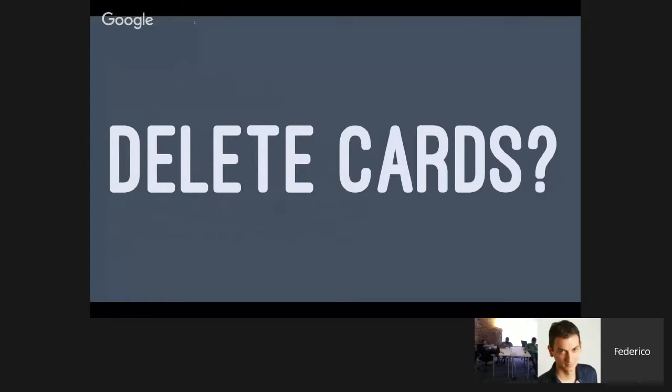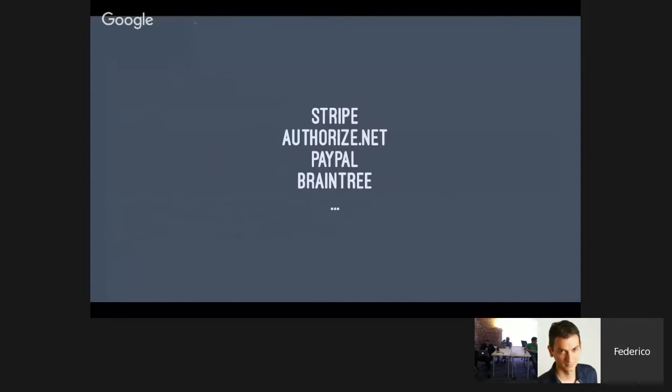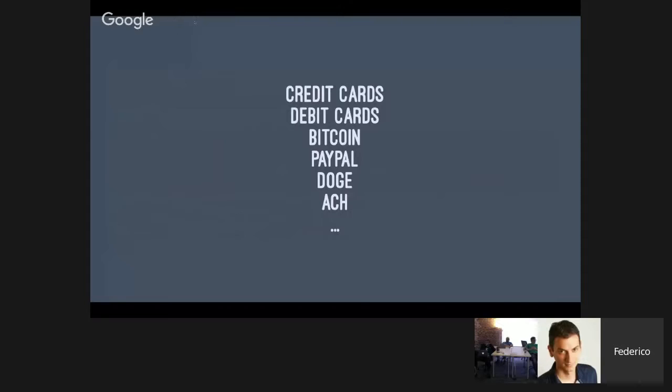Also, things to think about: are you going to let your users delete their cards? How about deleting the gateway? A gateway would be like Stripe. So let's say you have this in your system: capture $10 using this credit card and capture using Stripe. There's a problem here: what if you're not using Stripe? What if later on you get a better deal on Braintree or PayPal or Authorize.net? Or even worse, what if you're not using credit cards? What if you're paying with Bitcoin, PayPal, Doge?